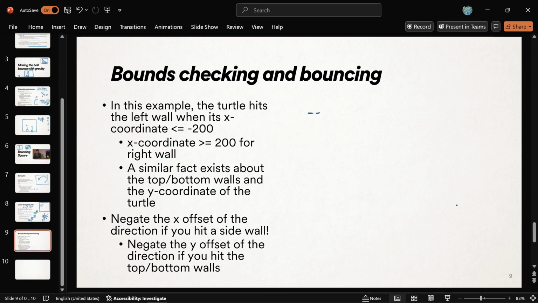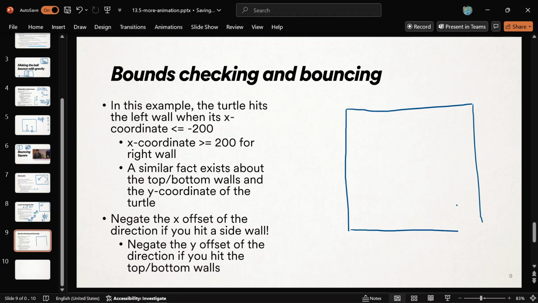Just to make it easy on us, let's pretend it's exactly negative 200 for a slide. It's really negative 200 plus the width over 2. But here's our bounding square again. This is where the magic happens. That's where we're drawing our animation. And we made sure that that is a 200 by 200 box, right?